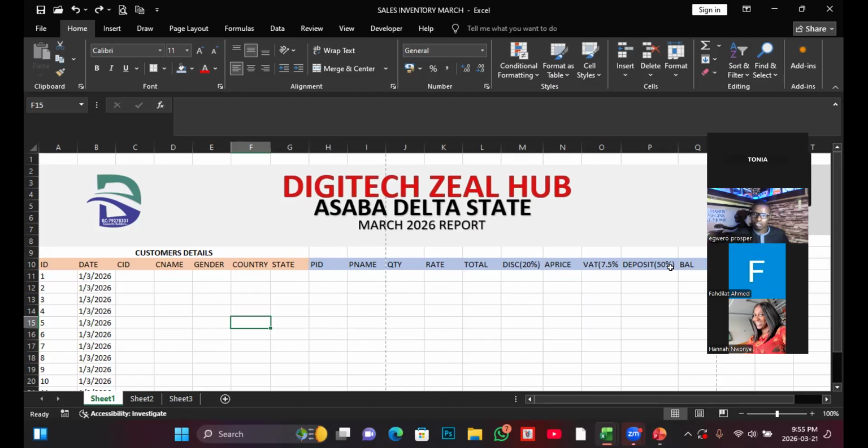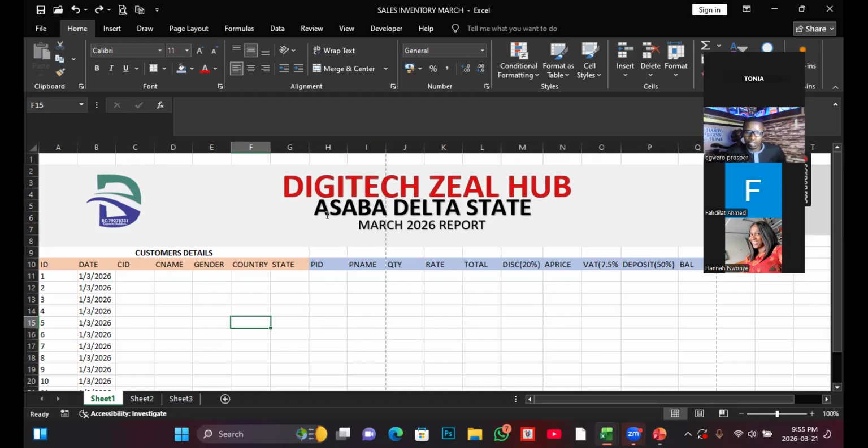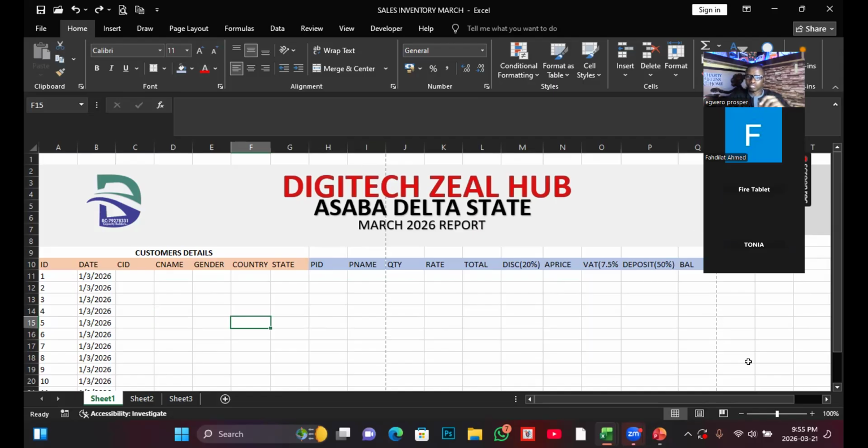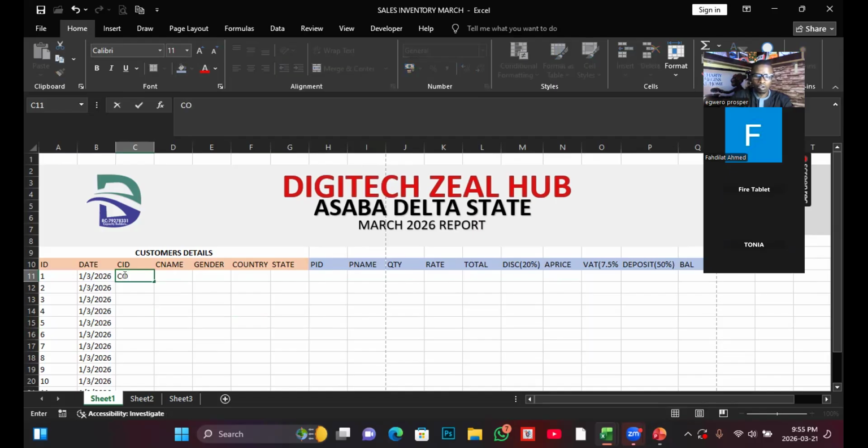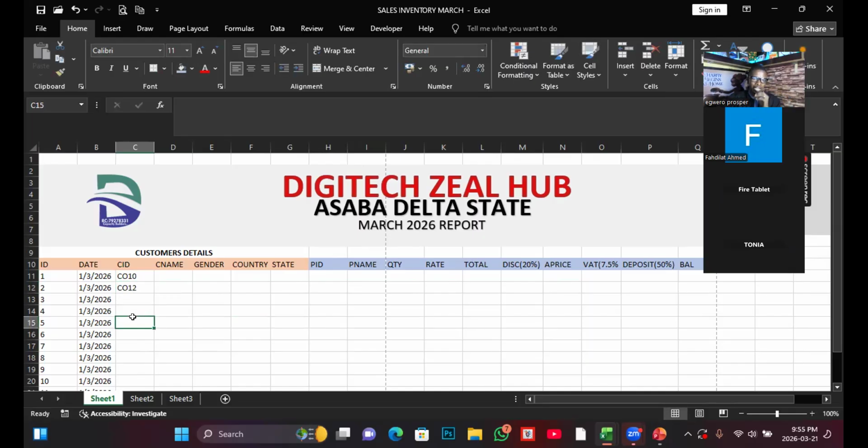I also want to attend 2 by 10, but let me just see if I can. So now, CID is the customer ID. So the company will give you the information. So let's say CO10. Then the next one can be CO12. So I have given a cell a format. So which means that the next one was CO13, CO14.